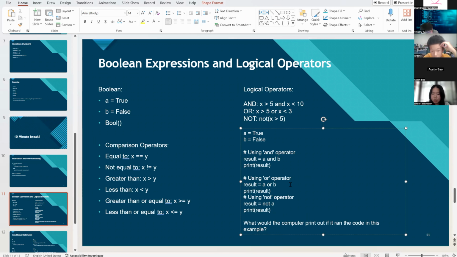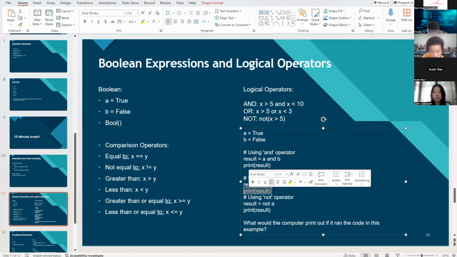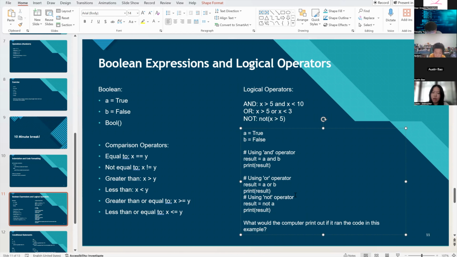The second uses the OR operator. Remember, OR is true if one of these is true, and A is true, so OR would output true. After you print the result, it will print true. Using the not operator, we now use not on A, and A is true. The inverse of true is false, so we assign the value false to result, and we print that, and it will print false.